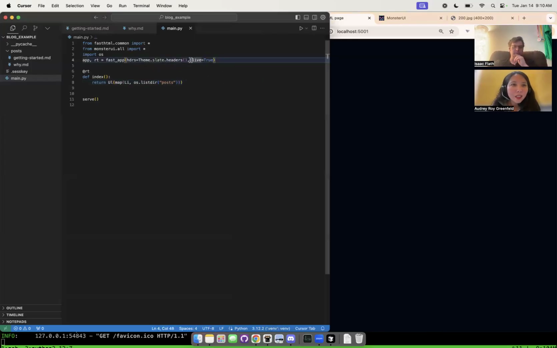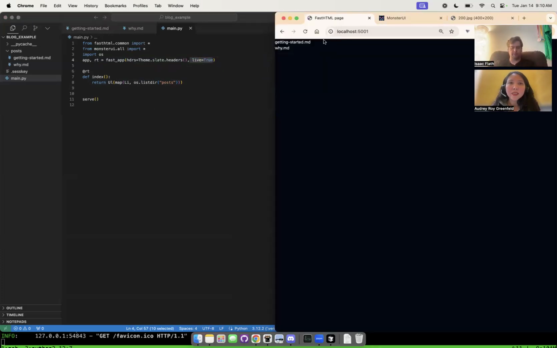But the live equals true is for development, and the idea is that when we use this, it should do a hot refresh. Like once I save the file, my page refreshes, and it just saves me from having to hit Command R to refresh the page. Okay, cool.